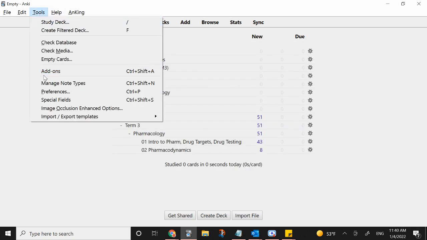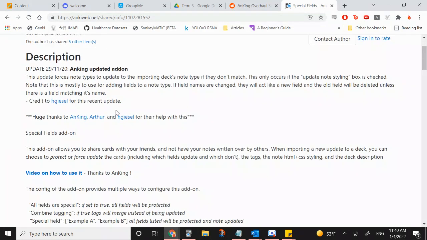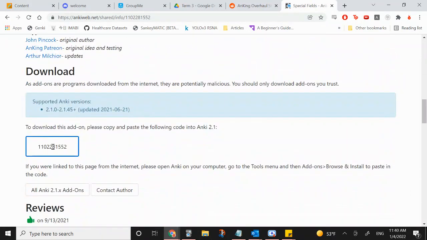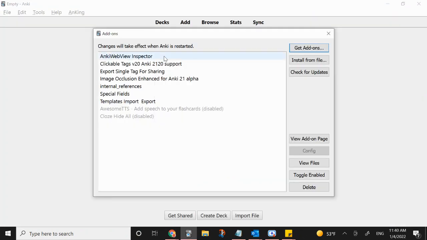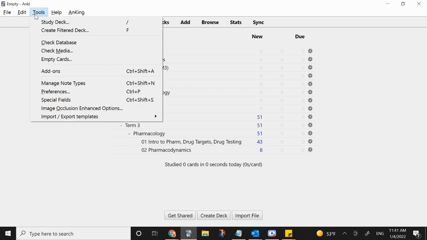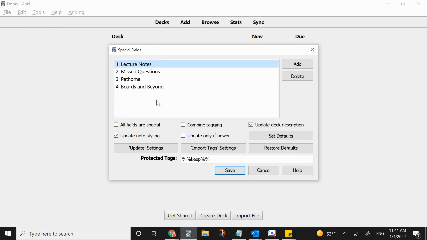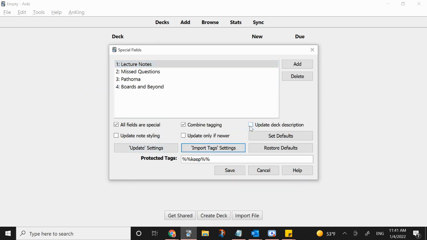To get the add-on, you just go to Tools, Add-ons, and then you paste in the code that they have here, right here. I already have it, so I'm not going to add it again. But anyway, once you have the add-on, you can just go to Tools, Special Fields, and just change the settings. I think by default, it's set to import tags, and that's what we're going to do.